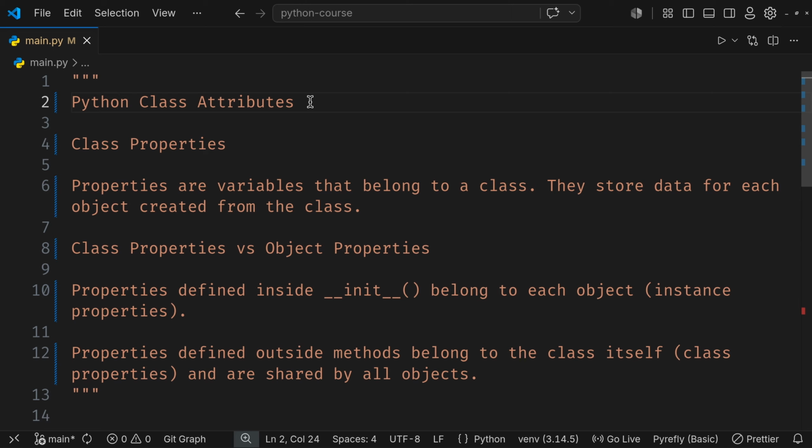Hey, welcome back. In this video, we will discuss the class attributes, or the class properties, in Python. So what exactly are the class properties? Properties are variables that belong to a class. They store data for each object created from the class. Okay? So here we have two different types of properties: the class properties and the object properties.